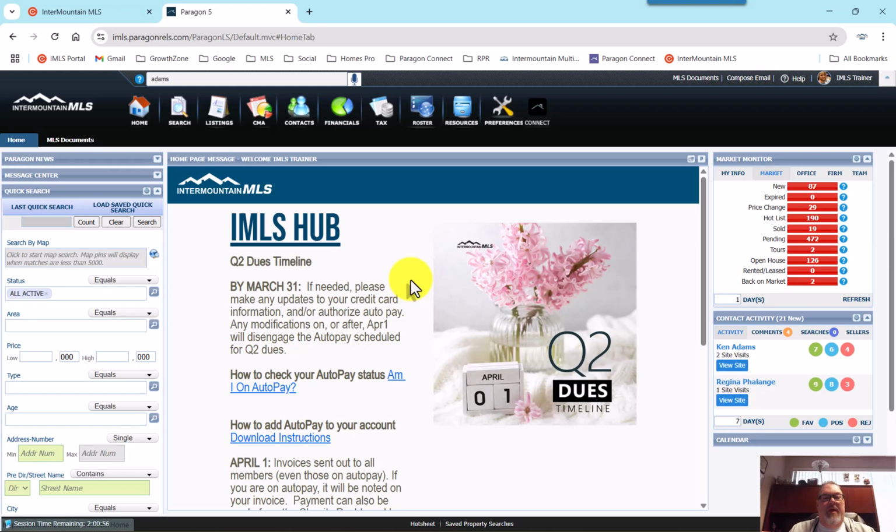The middle section, the hub section here, has information from the MLS that's updated periodically with information about billing or rules processes or other things that may be there. So it's always good just to take a glance at it.